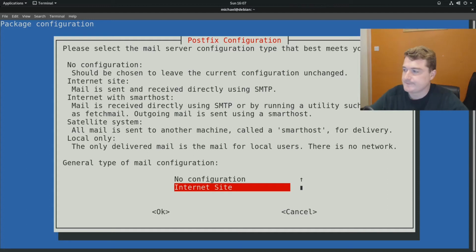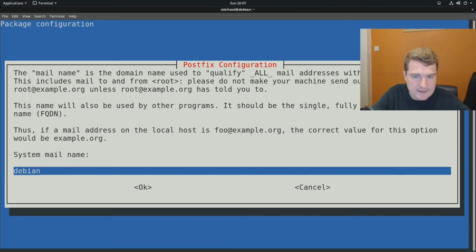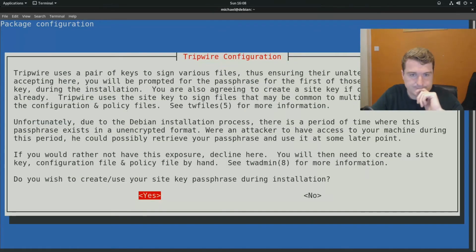Okay, here we go. Now, this whiptail dialogue style menu system is the installation for Tripwire. The first thing we're going to do is choose Internet Site. All right, click OK. Now, this is if we want to set things up for email. The mail name is the domain name used to qualify mail addresses without a domain name. We're not going to do email configuration on this one, so just leave it as Debian.